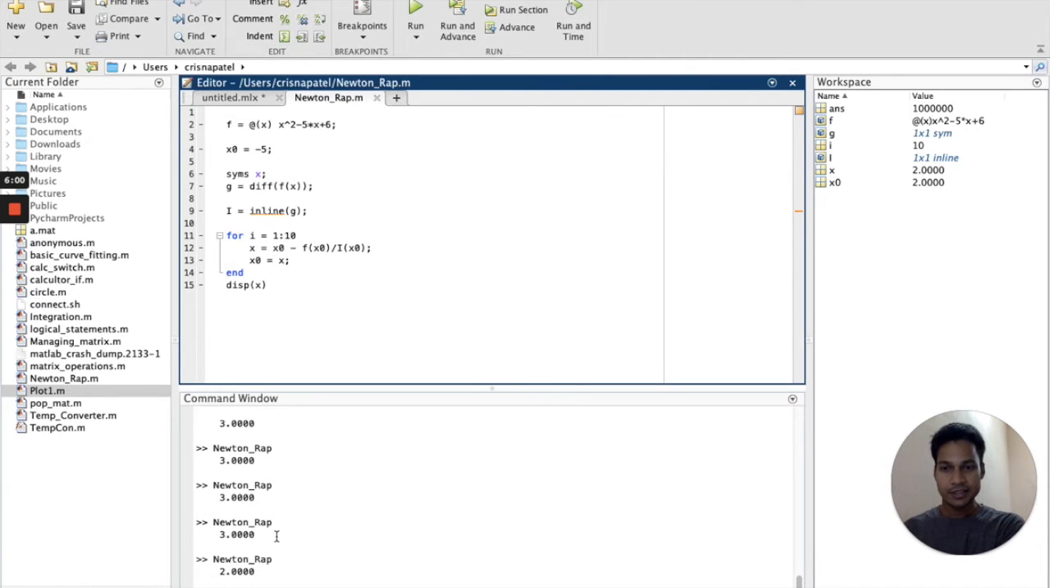Keep in mind that MATLAB basically tries to find the root which is near to your given initial guess. That's it. Okay, so this was very simple. The next code that I'm gonna show you is how you can write the Newton Raphson method, which will take input from the user, an equation and also the initial guess, and how you can handle that.